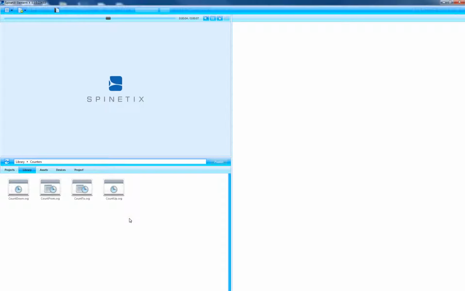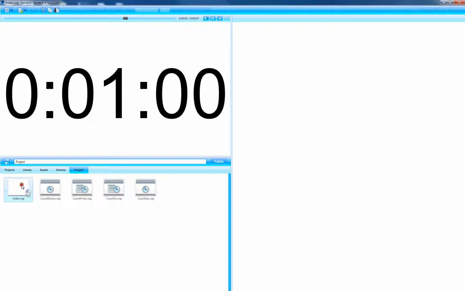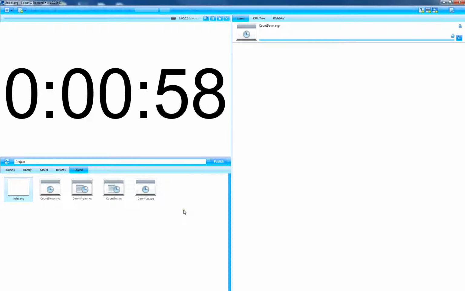If you notice in the clocks folder, there's no longer a countdown.svg. It's instead been replaced with a counters folder that has four new widgets inside of it. So let's copy and paste these into our project folder. Open up the index.svg, and let's begin with the countdown.svg, which I already have on the index.